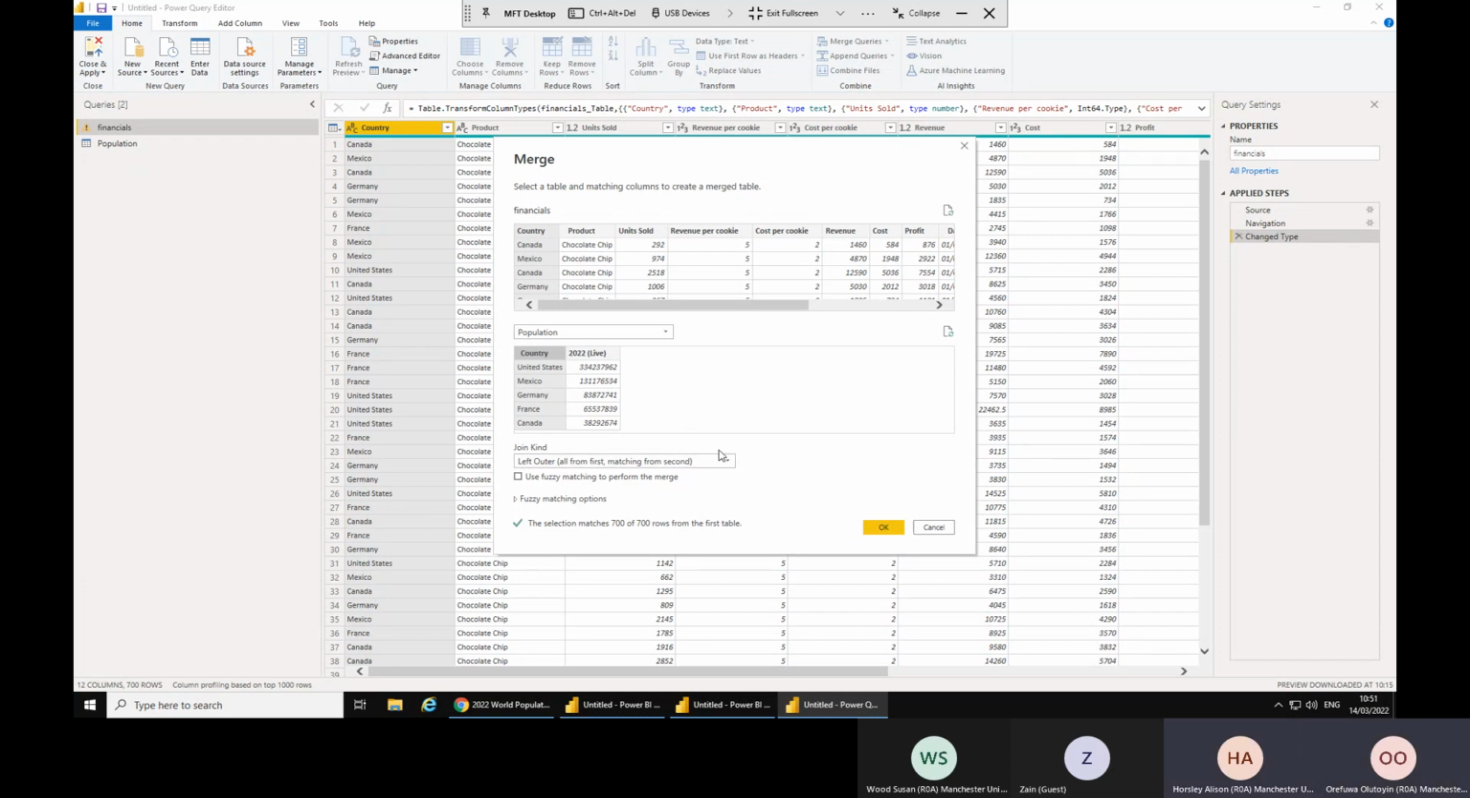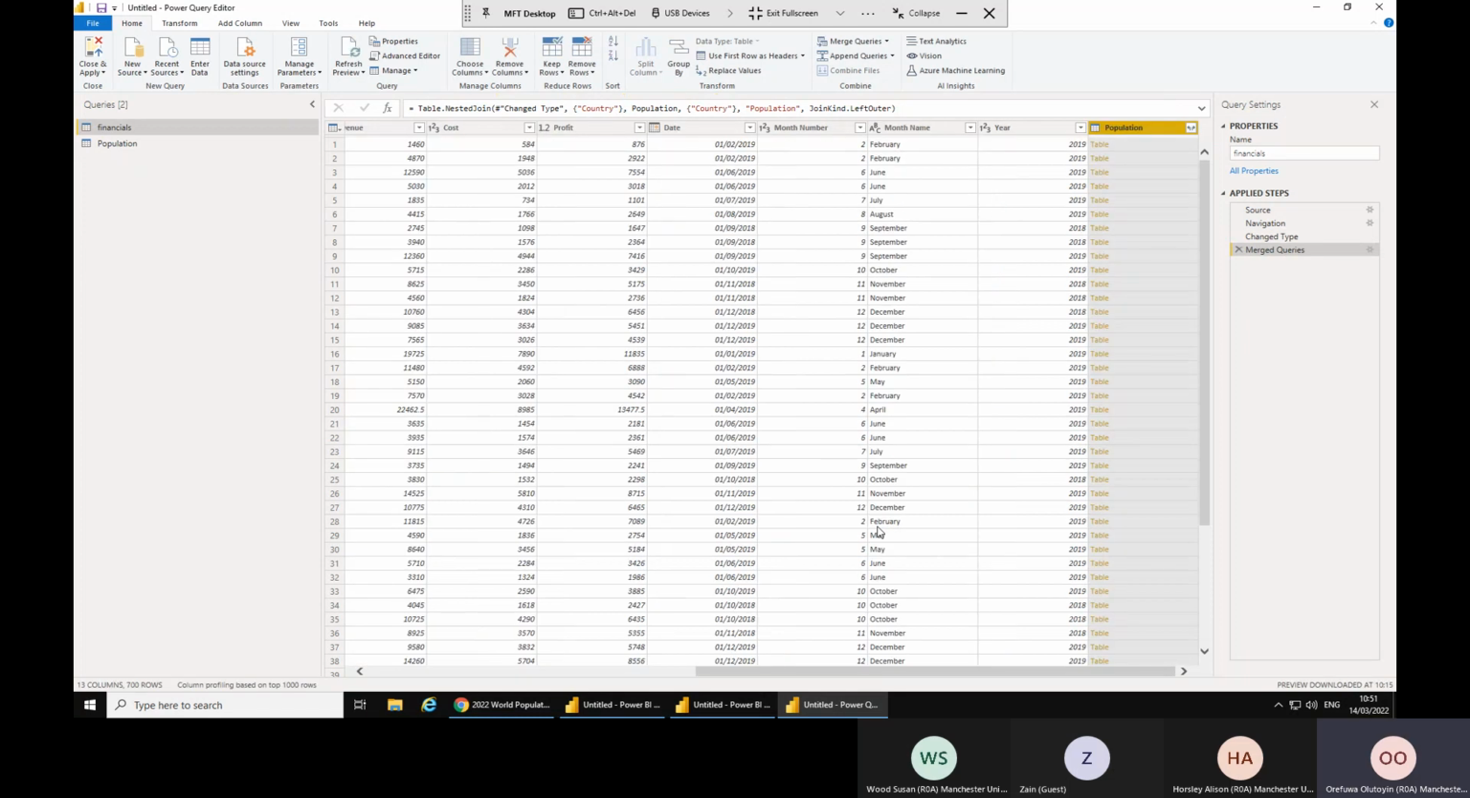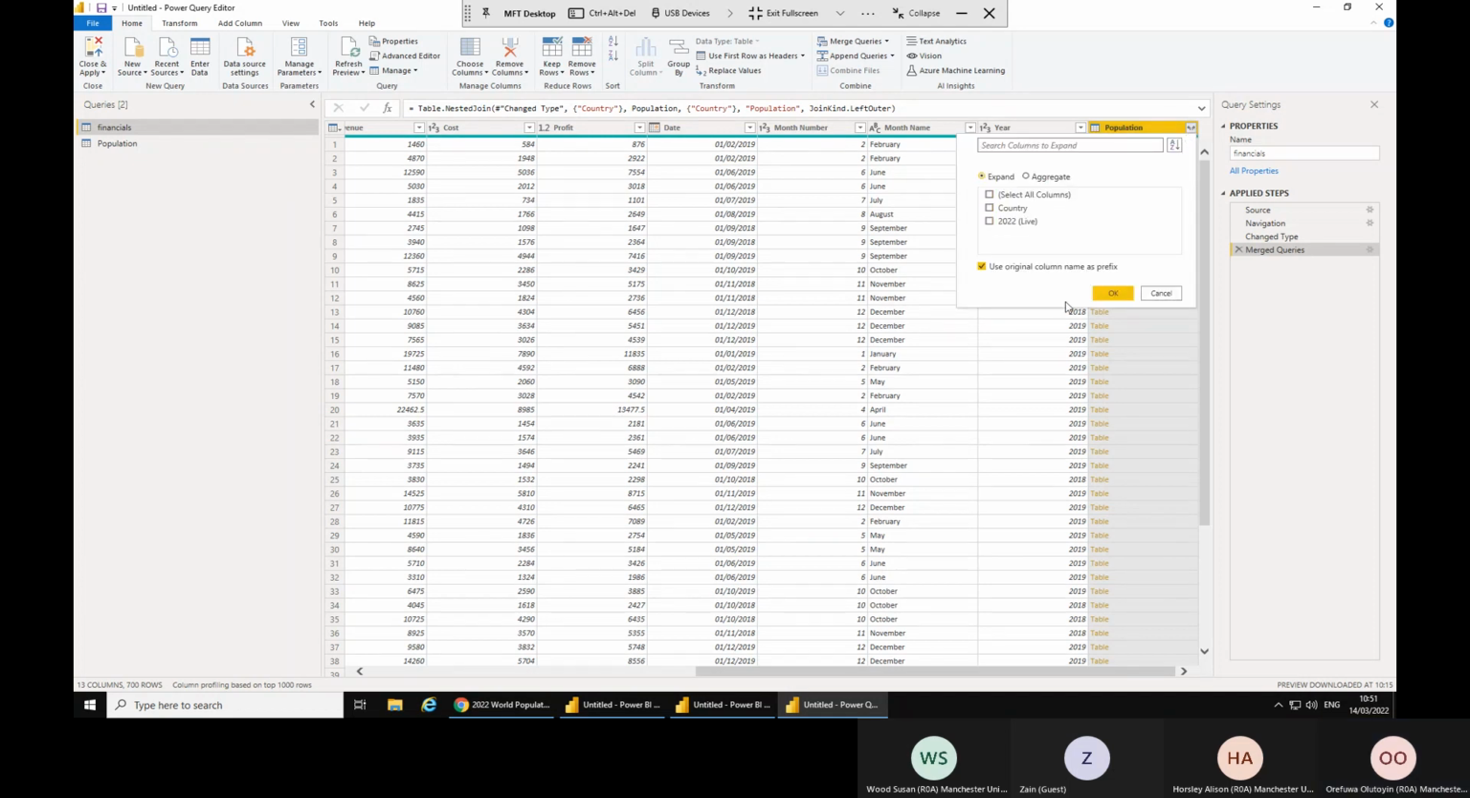So you can see the types of joins you have. Can you see all that? Right, we've done that, and we click on OK. So it brings this new table into the original fact table, and we only choose what we need. What do we need here? Let's go for countries. No, I'll go for population.